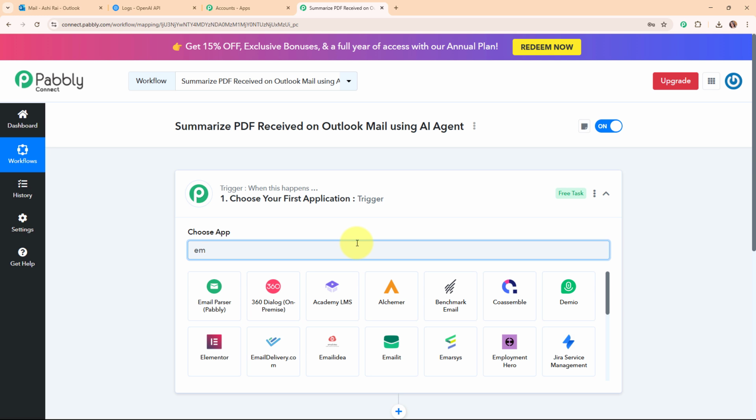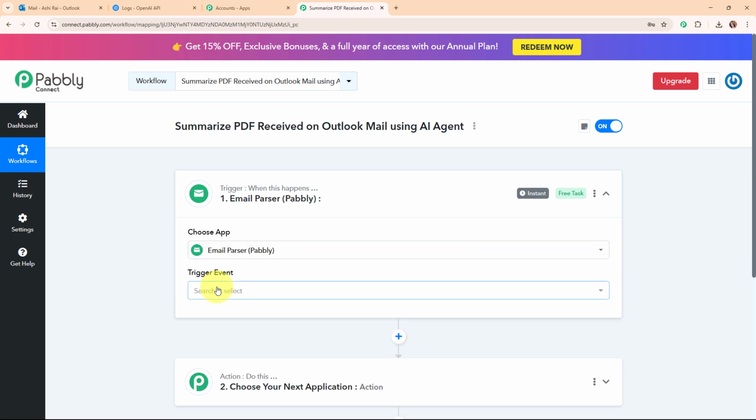So an email parser is a tool that automatically extracts specific data from incoming emails. People use it to save time and avoid manual copy pasting, like pulling out order details, contact info or tracking numbers from email. So here I'm going to use this particular feature to get a perfect attachment link of the attachment received on my Outlook mail.